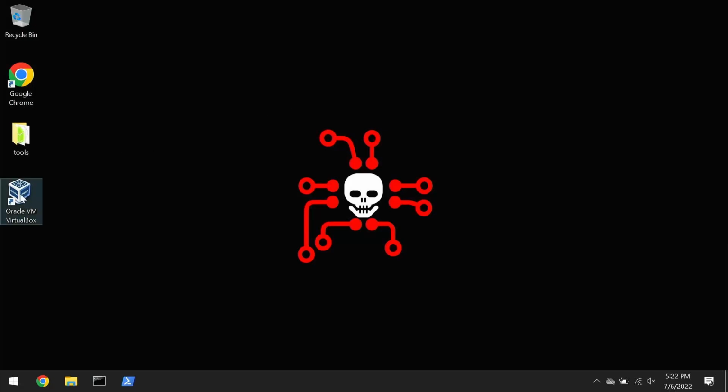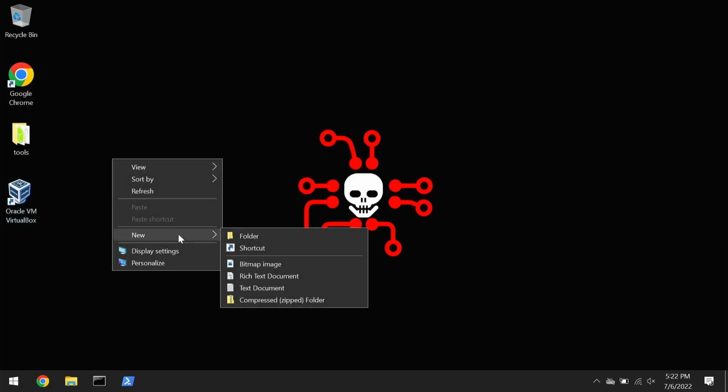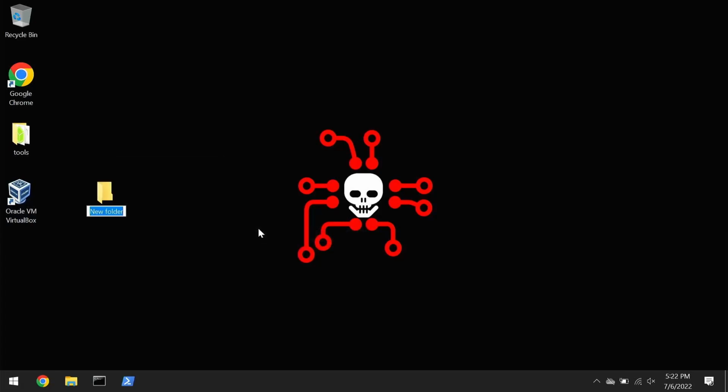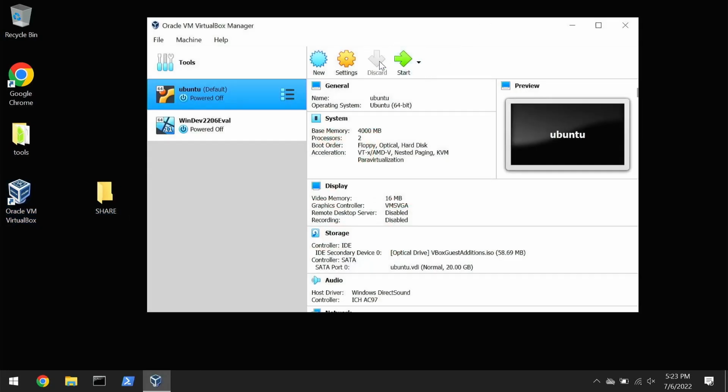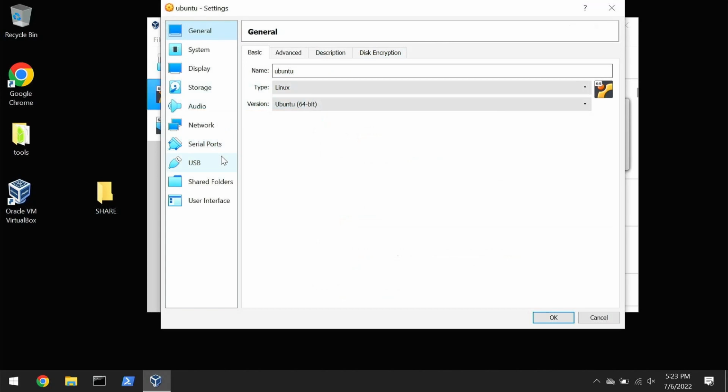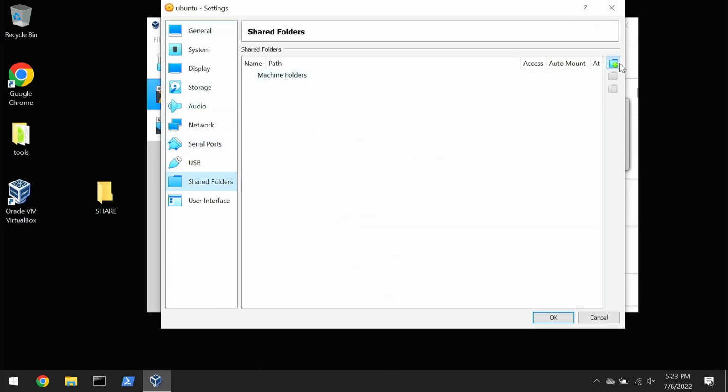So first, let's right click on our desktop. Let's create a folder. We're going to call it share. Open VirtualBox. Let's go to settings, share folder.